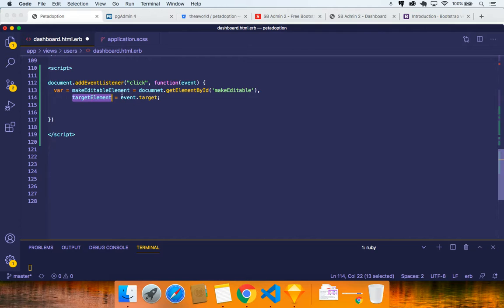is equal to the make editable element. So if the target element is equal to make editable, always make sure that you have a form control and the content is editable. Okay. Oh, I'm not good at explaining this at all because obviously I haven't mastered this, but I'm trying my best, guys. All right.